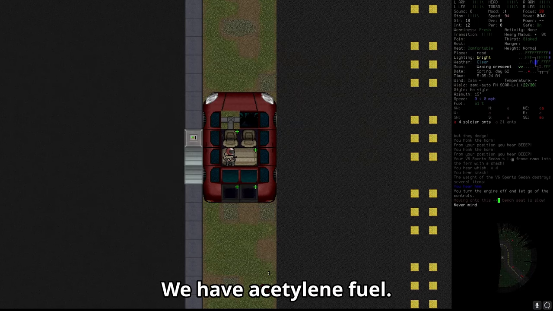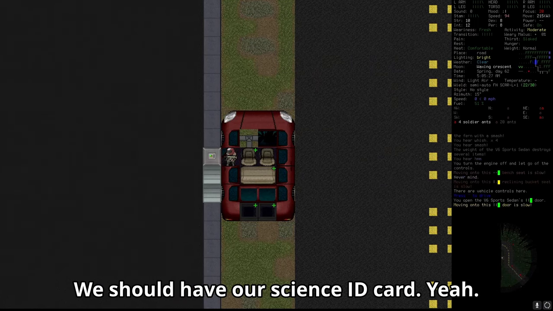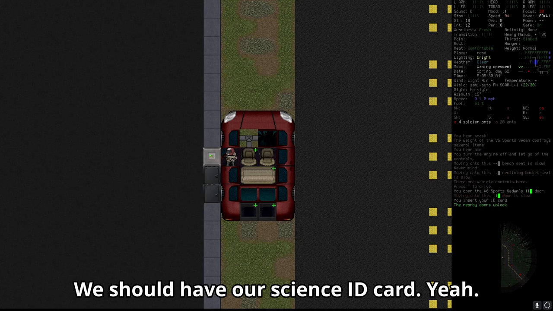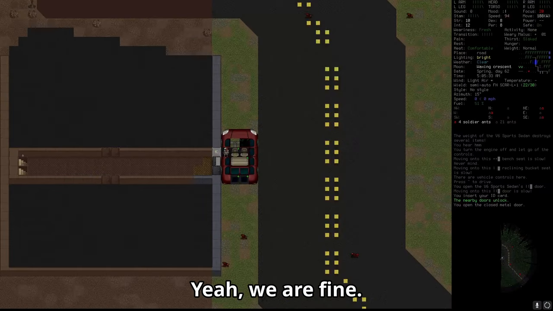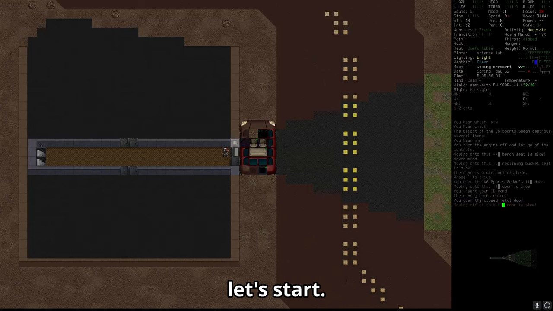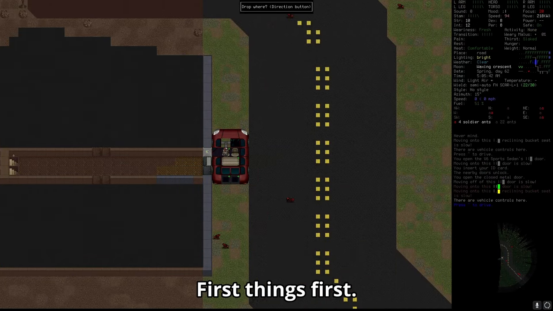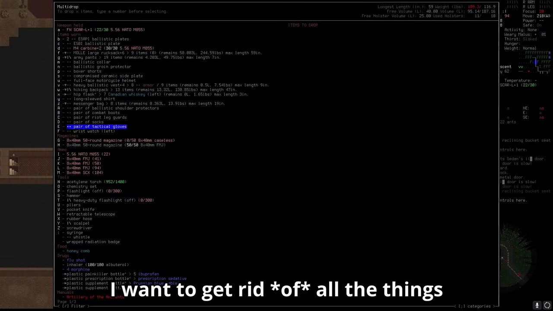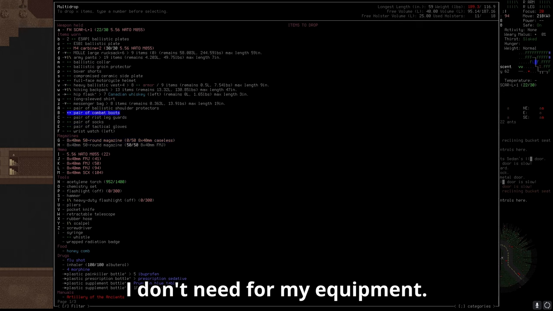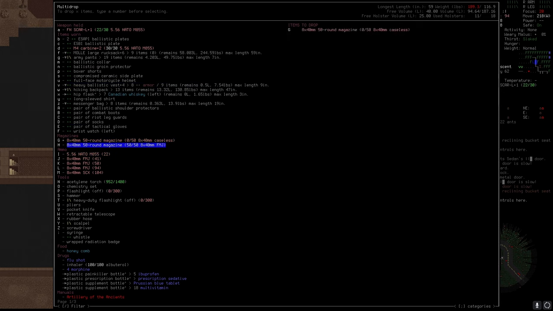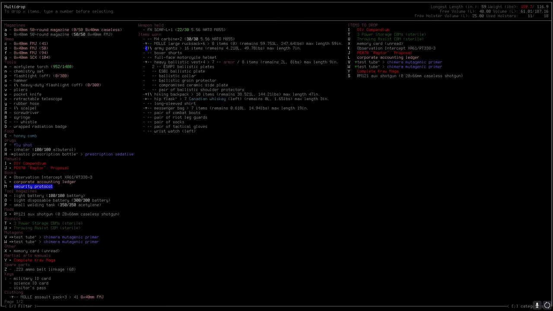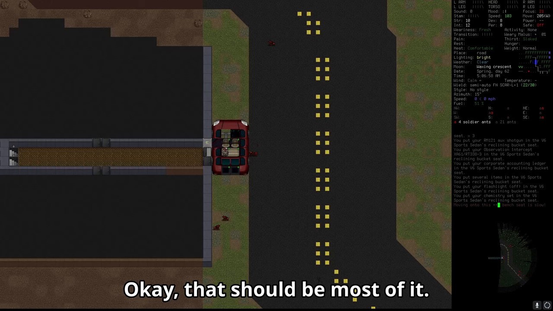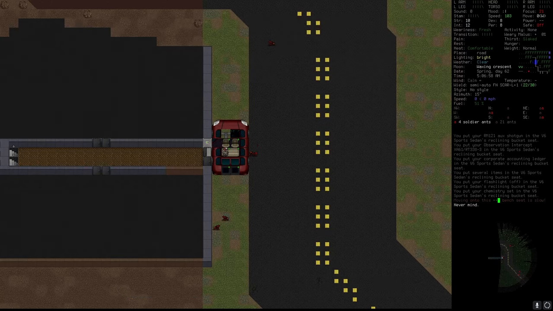We have a setting in fuel. We should have our science ID card. Yeah, we are fine. Okay, let's start. First things first, I want to get rid of all the things I don't need from my equipment. Okay, that should be most of it.